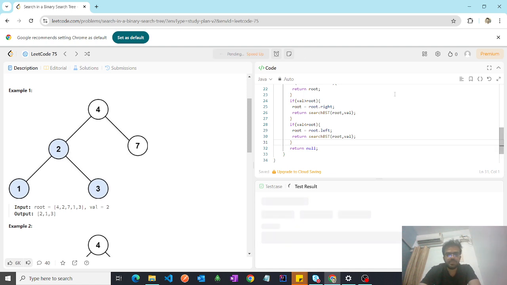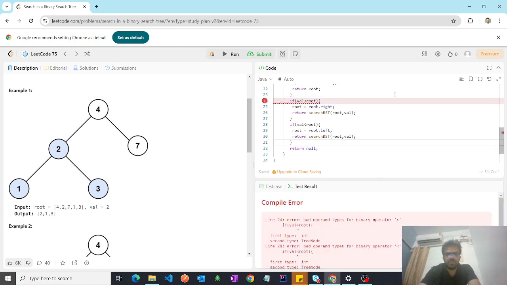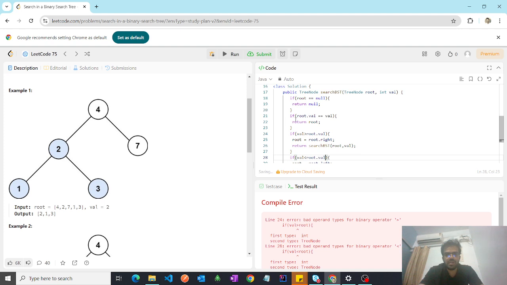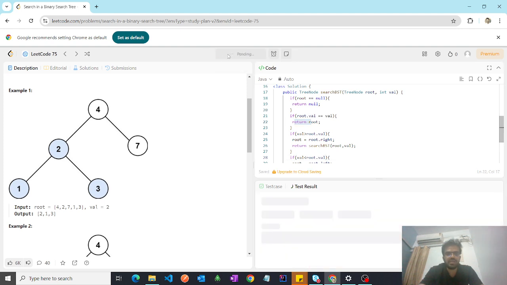Okay, we have some issue here. I'm comparing the value with the root. Root is actually a tree node, so we have to do root.val. Root.val I have already put here, so this is fine. Let's run and see our code.